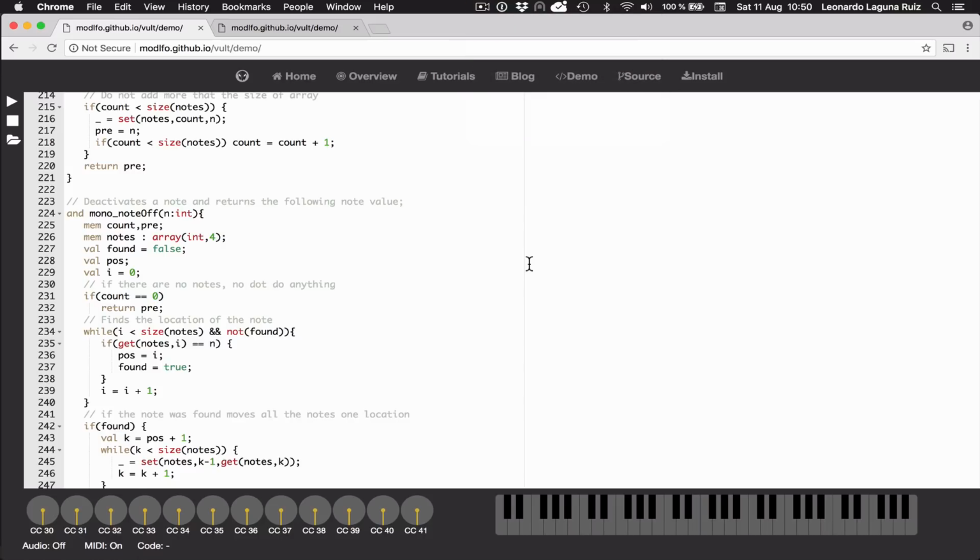I hope that this has given you a better overview of the features in Vult. And if you have any questions, just write a comment or send a message in the Facebook group, and I will be happy to answer.